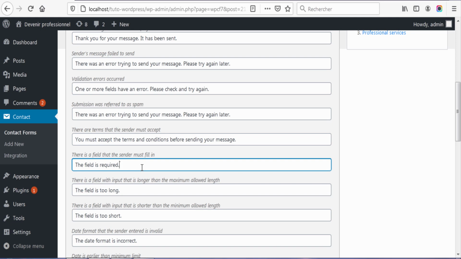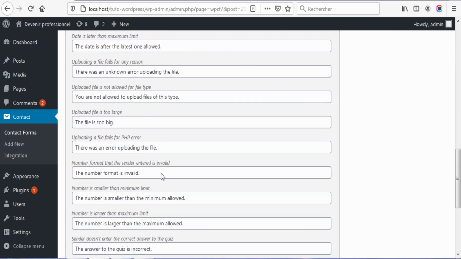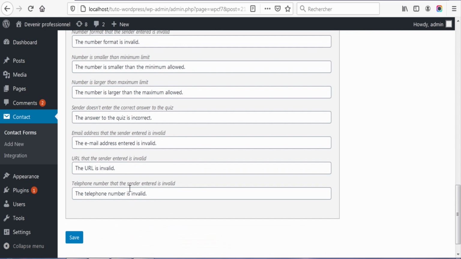So you're free to add your descriptions as you want, to specify the message that you want to be shown to your users. So it's very easy. For example, the error that the sender order is invalid.